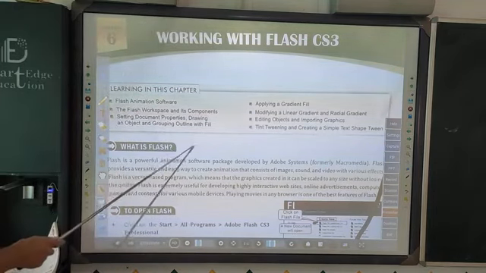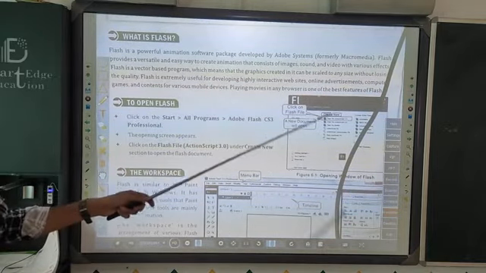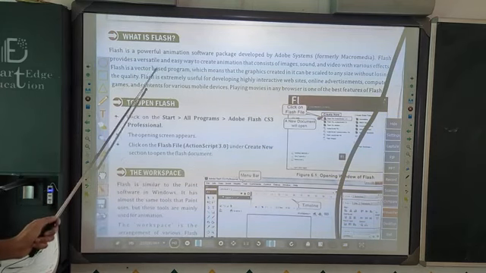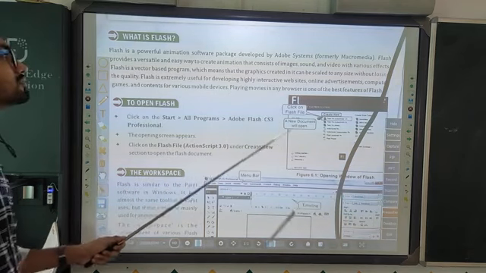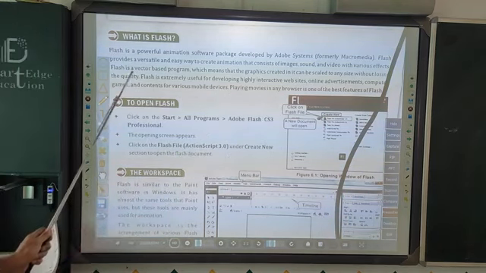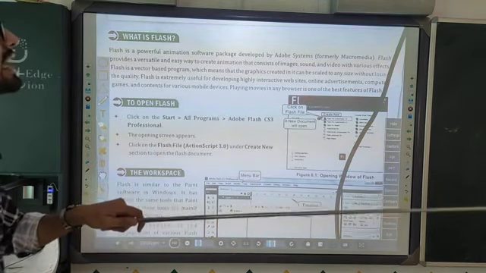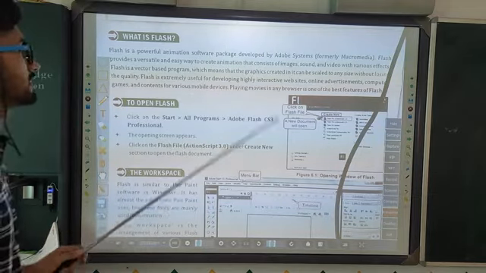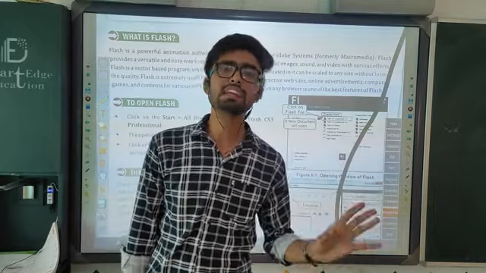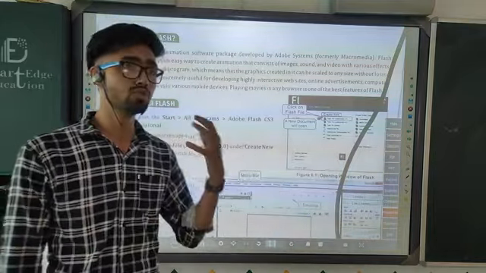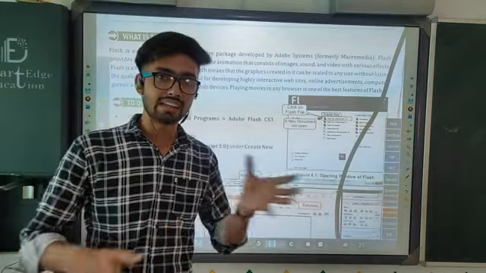So what is Flash? Flash is a powerful animation software package developed by Adobe Systems, formerly Macromedia. Flash provides a versatile and easy way to create an animation that consists of images, sounds, and videos with various effects. Flash is a vector-based program, which means that the graphics created in it can be scaled to any size without losing quality. It means that we can zoom in up to an infinite limit, and the graphics will never get scattered when we zoom in.